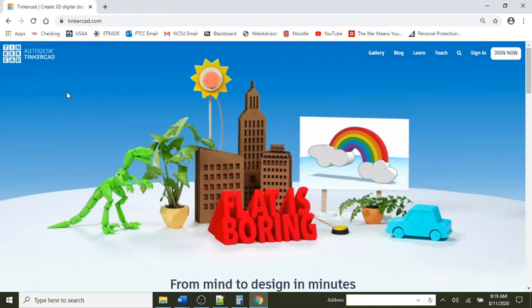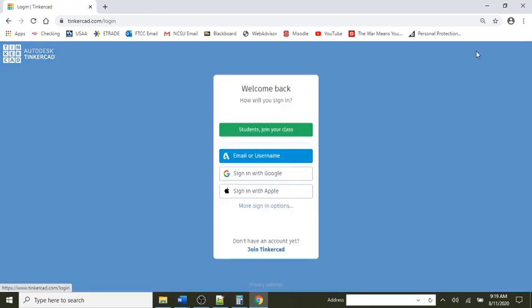This video is an introduction to Tinkercad. So the first thing you want to do is go to tinkercad.com and create a free account. Now I already have an account, so I can just go ahead and sign in.